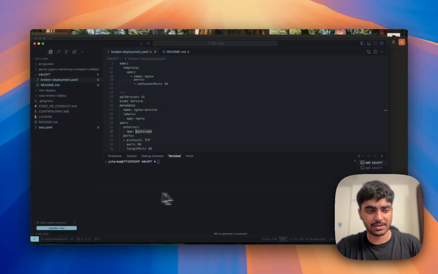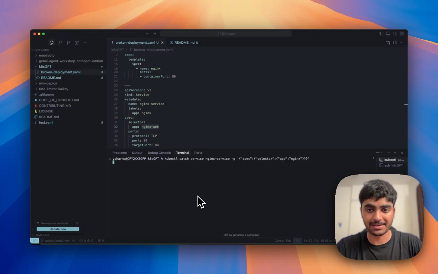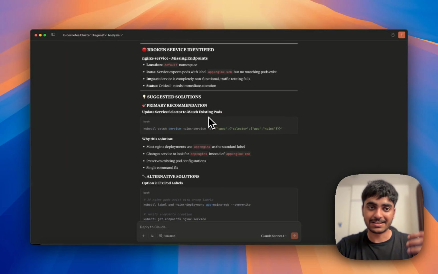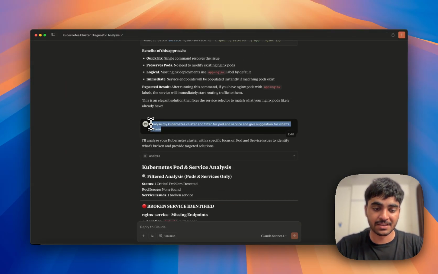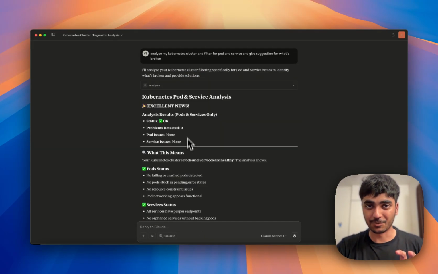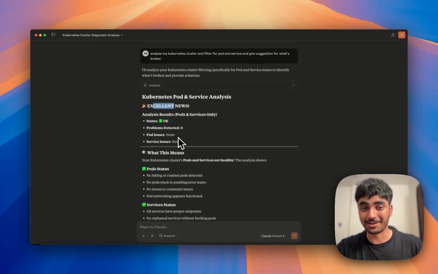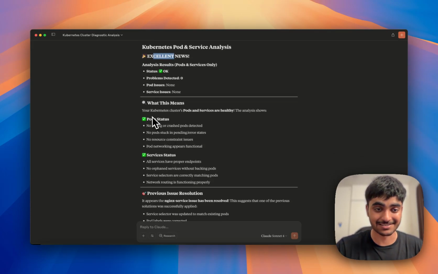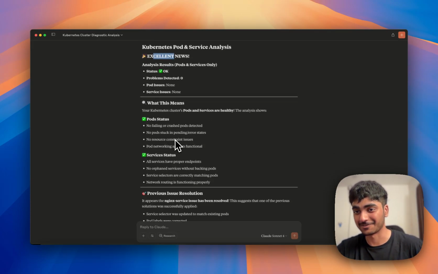So if I go ahead and apply this, okay, the service is now patched. Now let's ask the same question again to see if the issue is still there or not. Okay, after I ask the same question, it is saying, excellent news, the issue is now fixed, there is no error and no problem coming, pod status is great, service status is great as well.